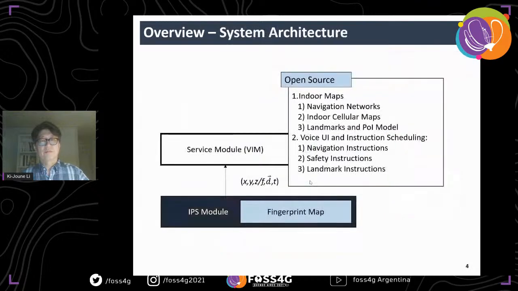So, first of all, before going to the technical detail of these 3 components, I would like to give an overall idea about the system architecture. Our system VIM is composed of 2 different layers. The bottom layer is the indoor positioning layer, and the upper layer is the service layer of the VIM application on smartphone.